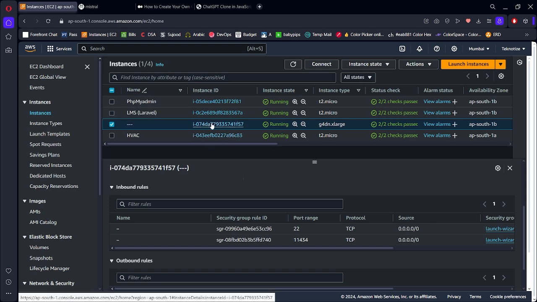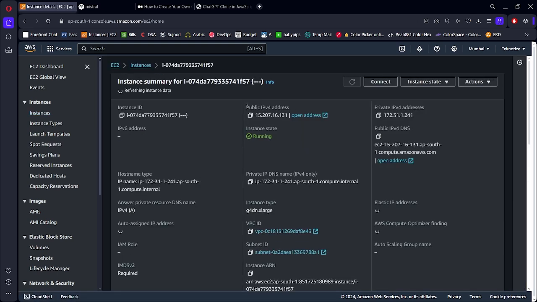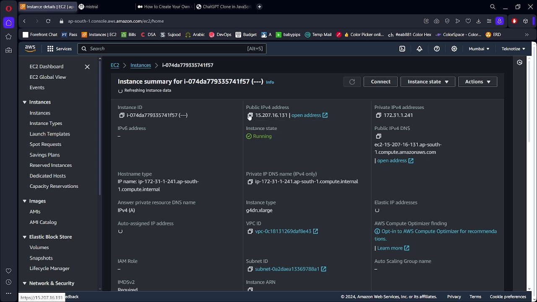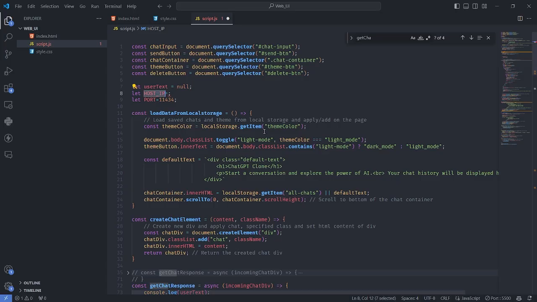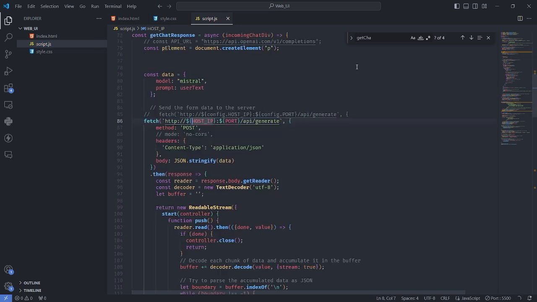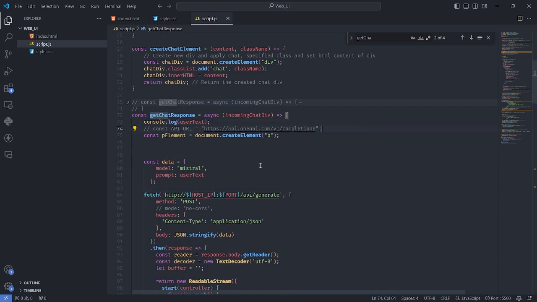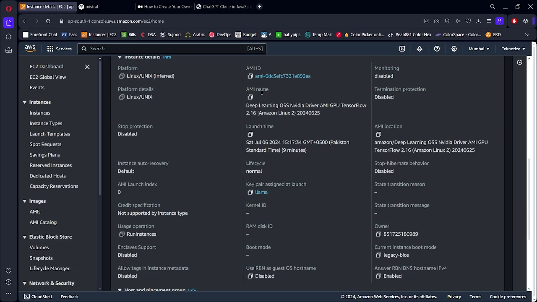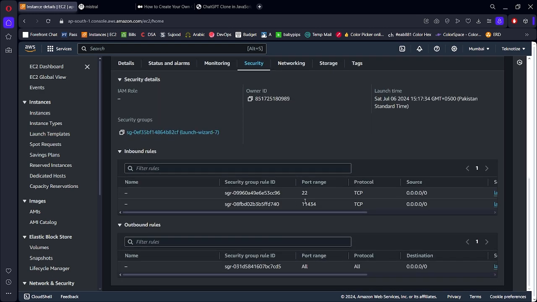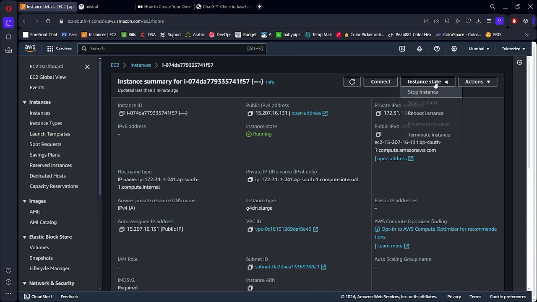Go to your instance, click on your instance. Now you see a public IPv4 address. Copy this IP address and paste it against the host IP. After that, let's check if it is working, and then I'll explain what it is doing. Okay, make sure that you have the 11434 port open on your instance. Let me check the inbound rules once again. We have it in the inbound rules.